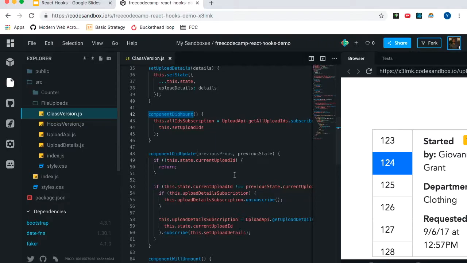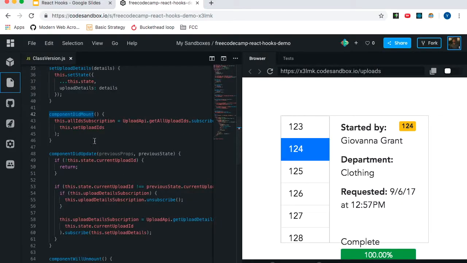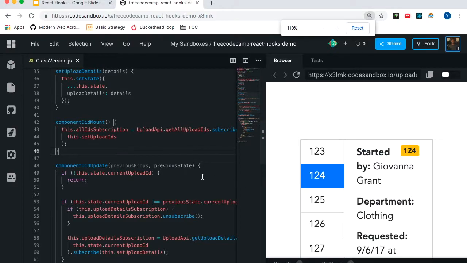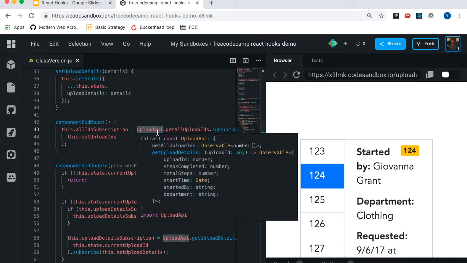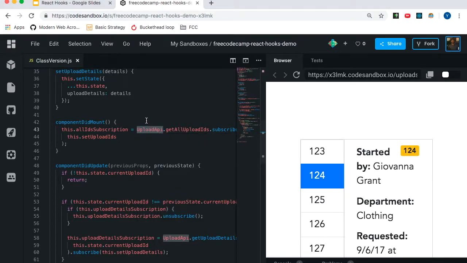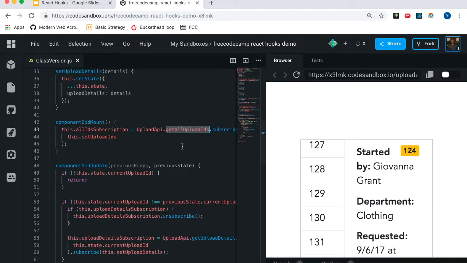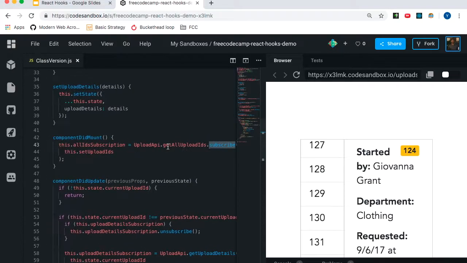componentDidMount. Okay. So what we do inside componentDidMount is we go to our upload API. Don't worry too much about the API's details. I just made this as a mock to get this good example. But we're going to call its method to get all the upload IDs, so I get this list of 123, 124, 125, 126. I'm going to call subscribe. Again, I'm waving my hands here. Magic. Don't worry about it.